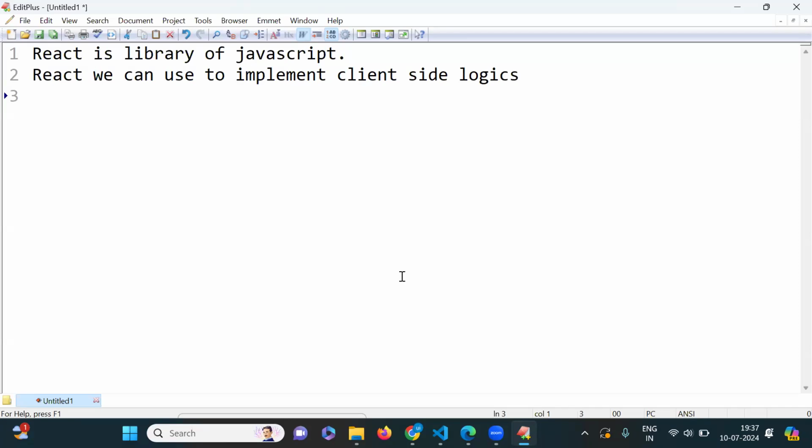So here this is client-side script. In a website, we implement two types of logics. First one is client-side logic, second one is server-side logic. So React we are using to implement the client-side logics. To implement client-side functionalities, we are taking the support of React. Not only React, we can also use JavaScript at this point. But compared with JavaScript, we have more features in React.js.